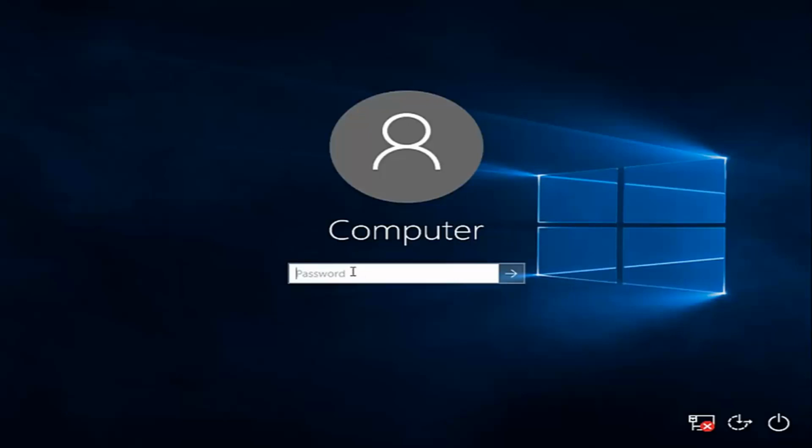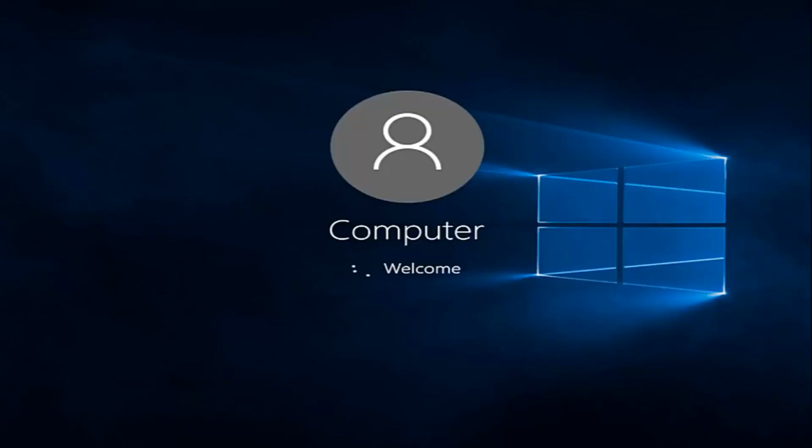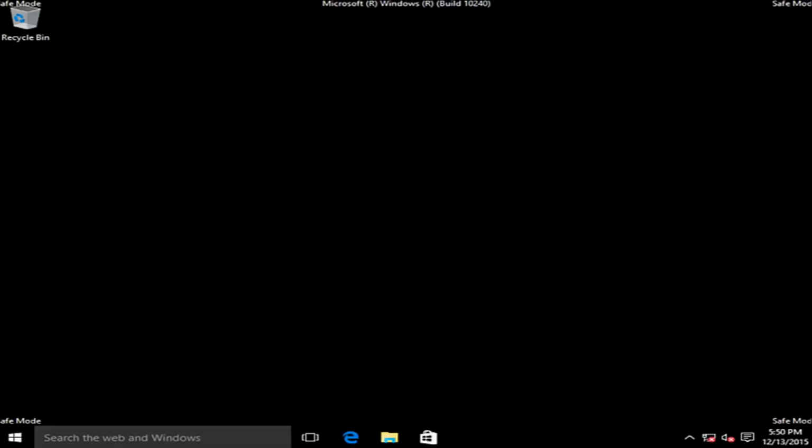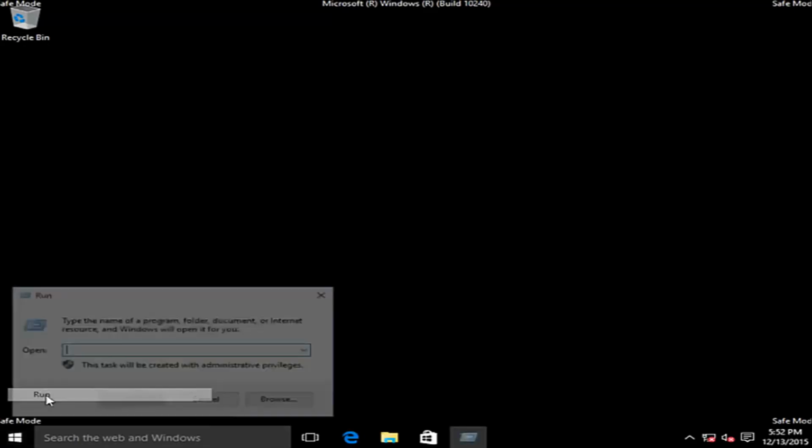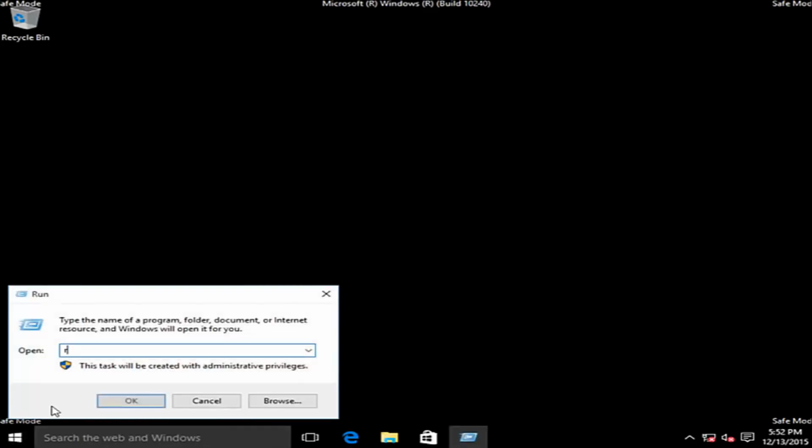Now if we have a password on this computer, we have to type it in. Okay, so now we are in safe mode. Now we want to right click on the start button, left click on run. Now we want to type in regedit, then left click on OK.